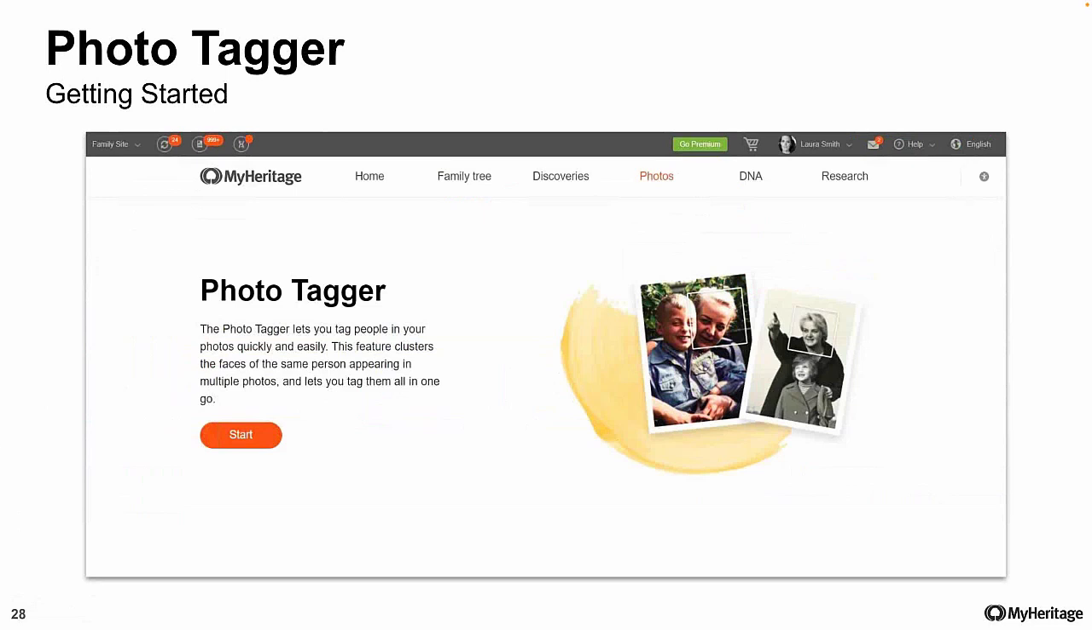Before using Photo Tagger for the first time, you'll be asked to give your consent to enable Photo Tagger. The consent is for MyHeritage to use facial recognition technology in order to identify the people in your photos and group them together. Those facial recognition models are only used within your own family site and are not used in any way outside of it. After you give consent, you'll see a pop-up with a consent message. MyHeritage will start calculating photo tagging suggestions for all the photos in your family site.